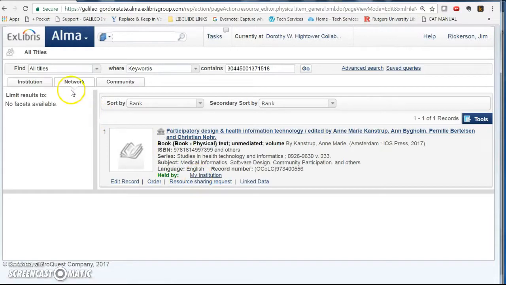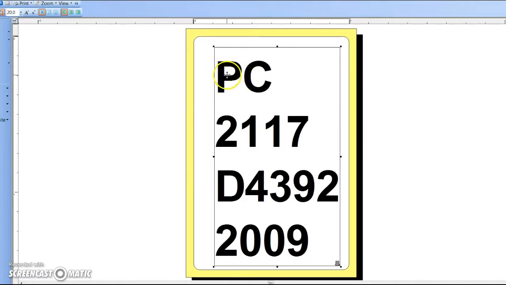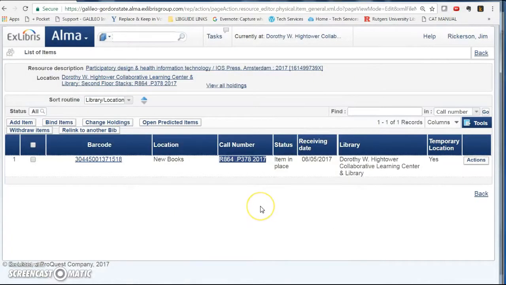And you'll notice that the network tab is the current tab that we have open, and your record is now linked to the network zone record. And at this point, all you need to do next is to make a note of the call number and open up your Zebra printer and print out the call number label and affix it to the book. And at this point, you're done.